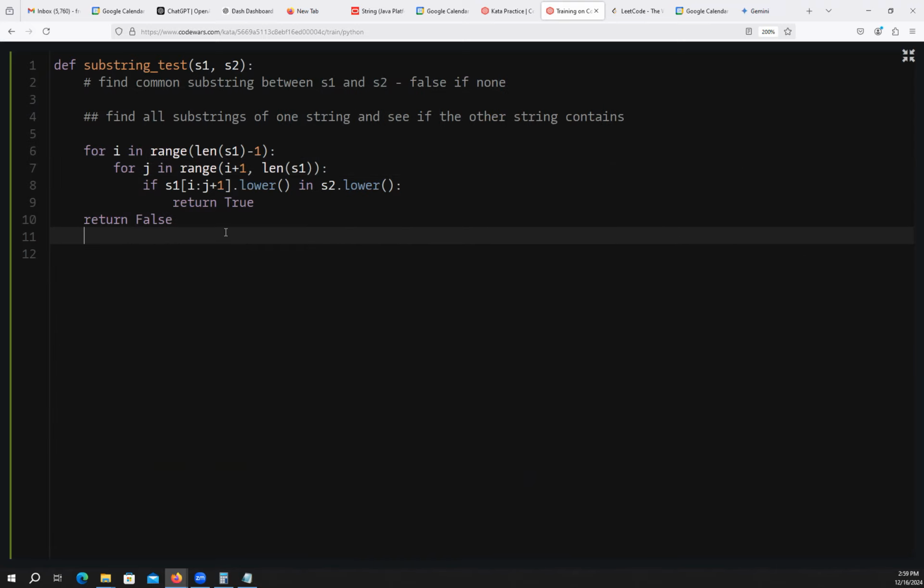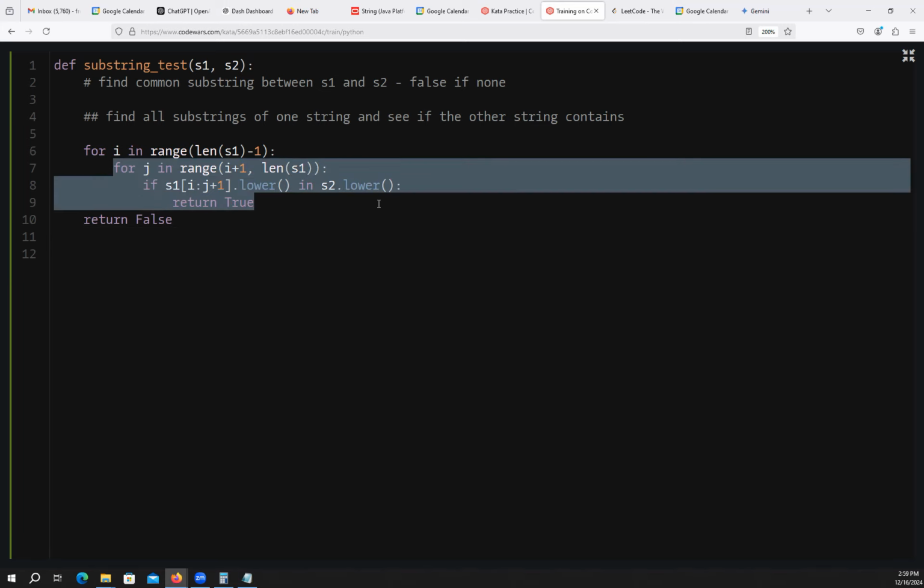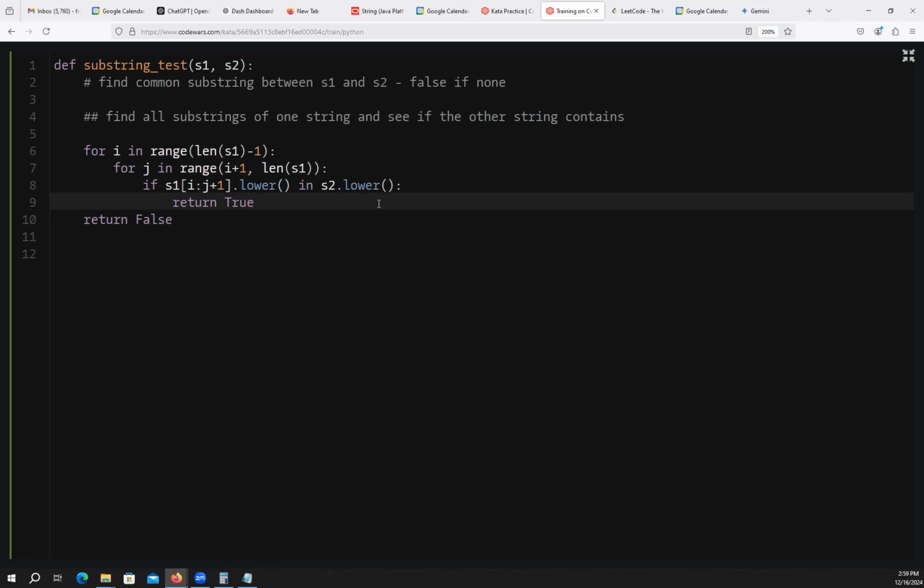So yeah, this is going to loop through S1 and get substrings of S1. See if those substrings are in S2. If any of them are, return true. Otherwise, return false if you've gone through all the substrings of S1 and have not found them in S2.